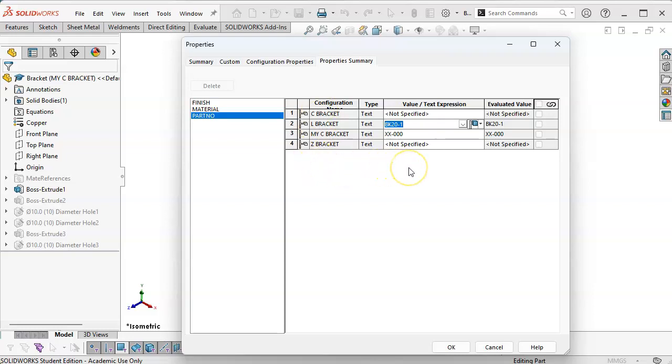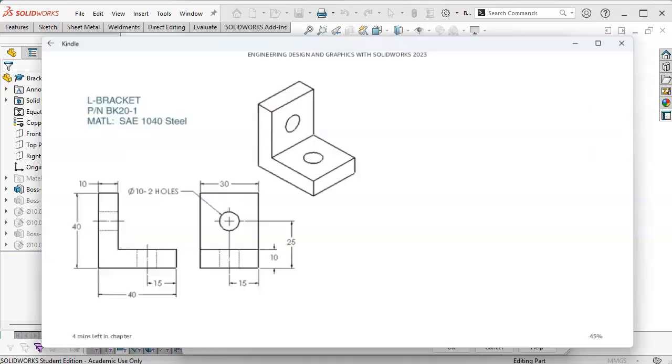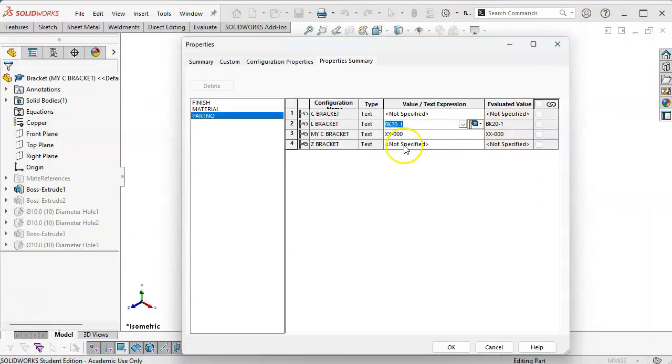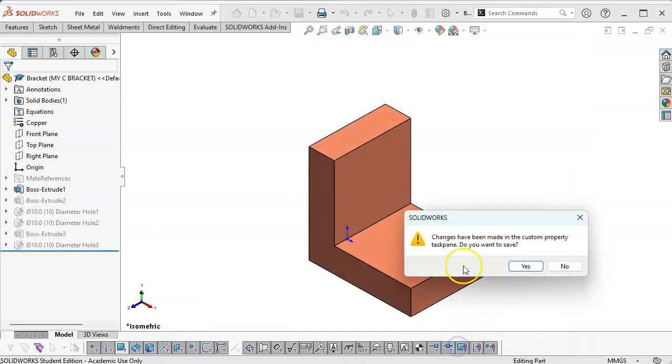And if we were working on sizes or something else, there might be something else in the secret decoder ring to need to work from. BK20-2. And then that would leave the Z bracket as BK20-3. All right, so we save those, hit OK, and you want to save.